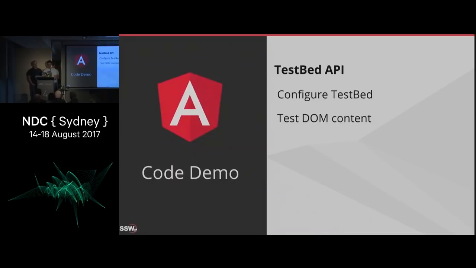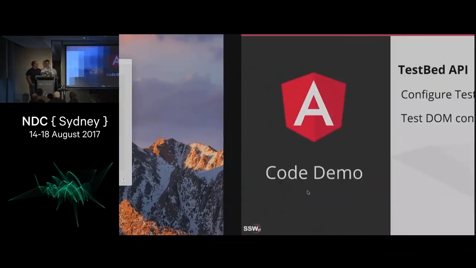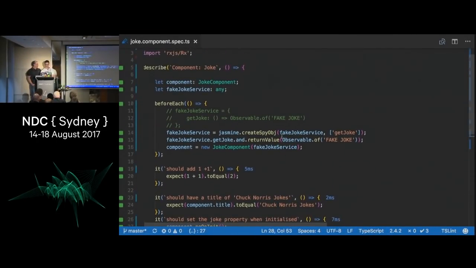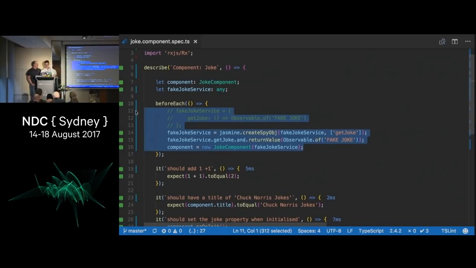So let's jump over and actually configure our current tests to use the TestBed and run a test against the HTML template and do a couple of different tests in that way. So I'm going to jump back over, and I'm going to take a little bit of pleasure in getting rid of Adam's tests. I'm standing right here.